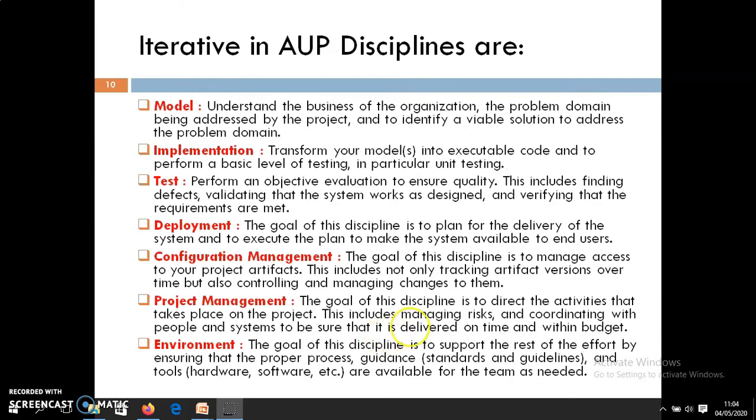The iterative Agile Unified Process disciplines begin with modeling, based on the business needs and requirements. They make a business model for the particular problem domain of the customers and identify the solutions for that problem domain in the model. Then, in implementation, they transform that model into executable code which will be testable in the form of unit tests. Next is testing: the testing team focuses on the quality of the product without any defects, and it should be validated for the end users through verification and validation and meet the requirements of the customers.